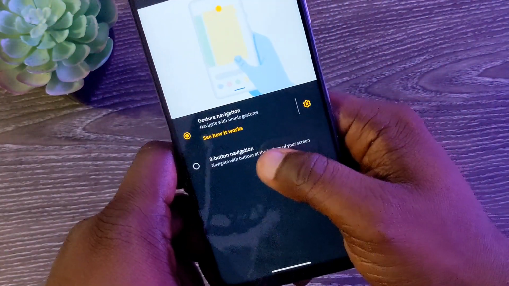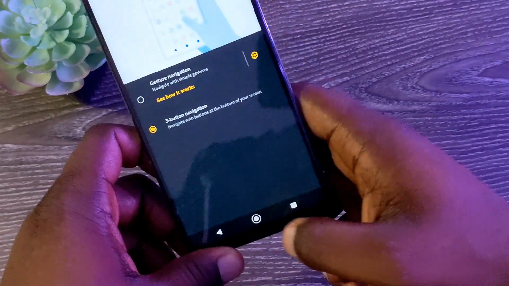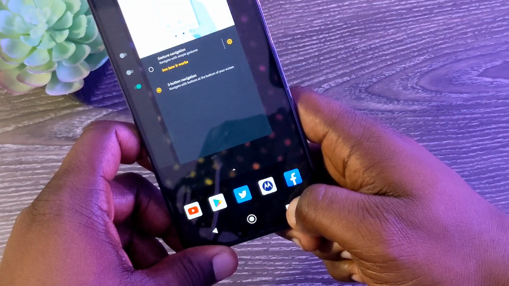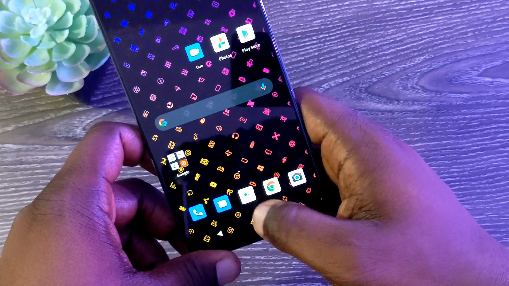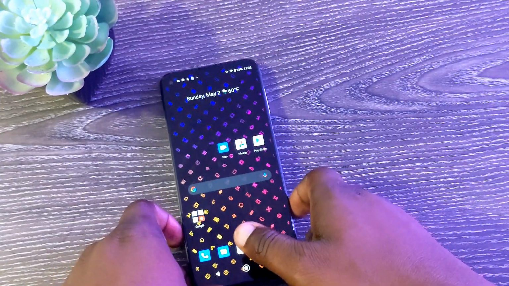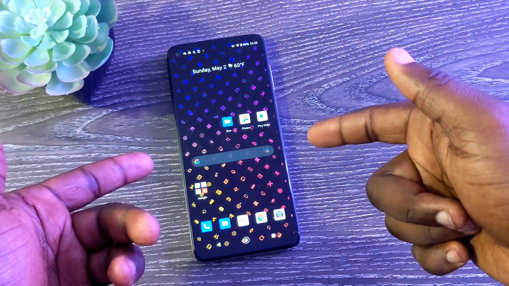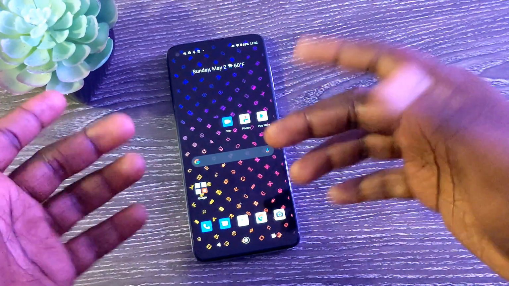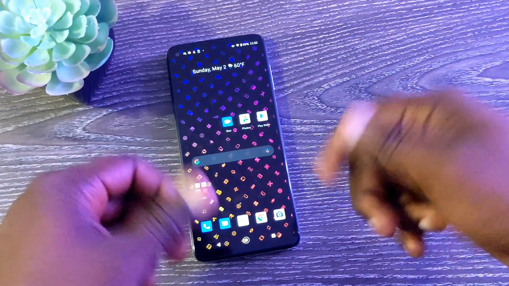But you can change this to the old school 3 buttons as well. And this is how that looks. So that's your home button. These are your recents. And that is your back button. So yeah, that's really it. That's all of the settings and features on the software on the Motorola G Stylus and other Motorola phones at that. So yeah, if you have any questions or are looking for any certain settings, let me know in the comments. Thanks for watching.